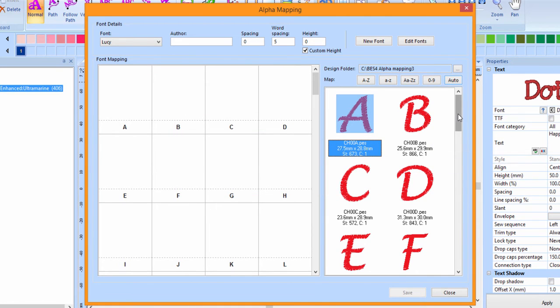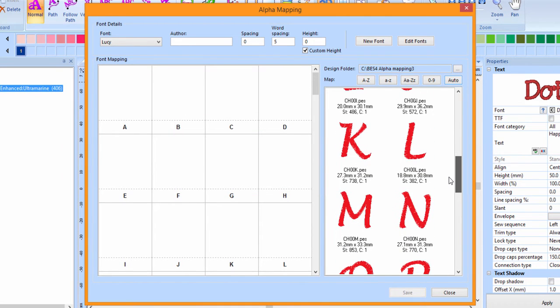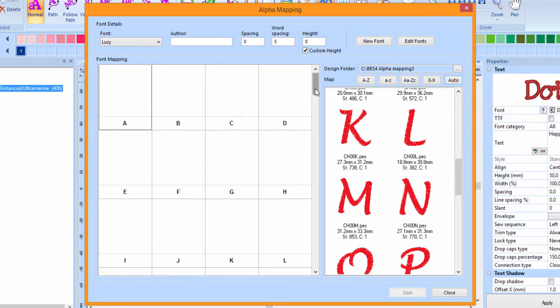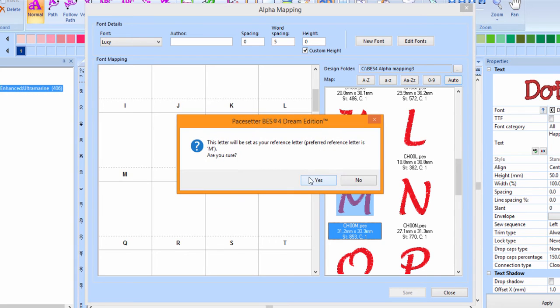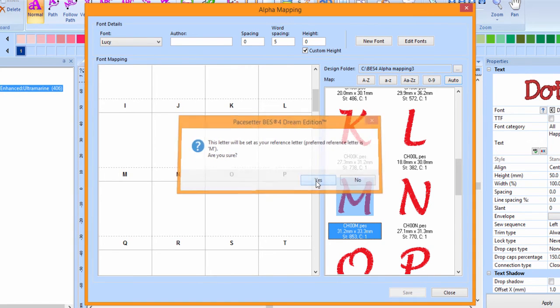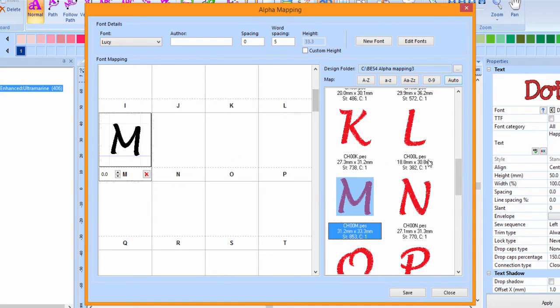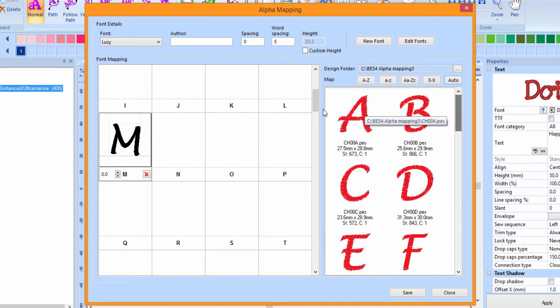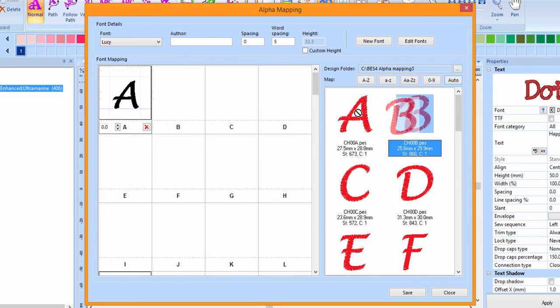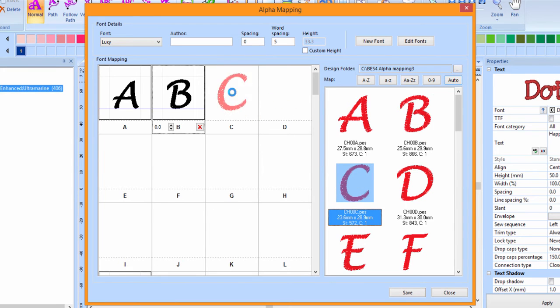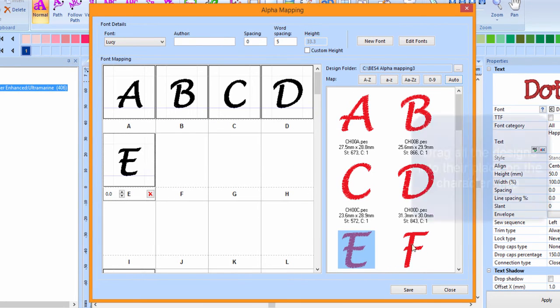Scroll down in the design list and find the letter M, and then scroll down in the character map and find the letter M. Click on the M design and drag it into the M space on the character map. Press yes to set it as the reference letter. Scroll to the top of the designs and scroll to the top of the character map. Click on the letter A and drag it into the character map.